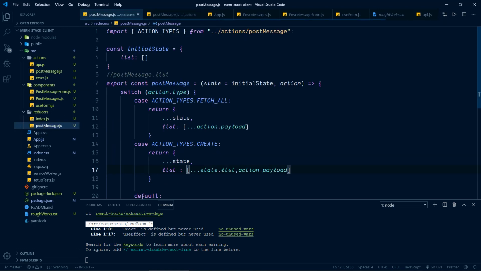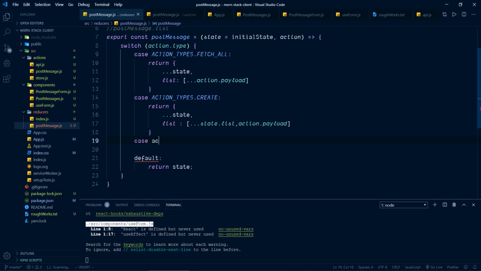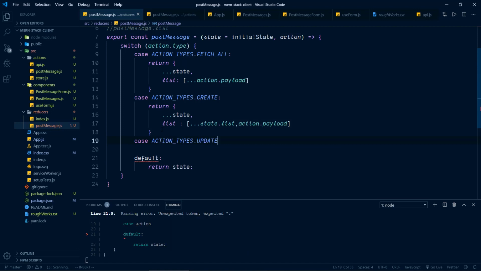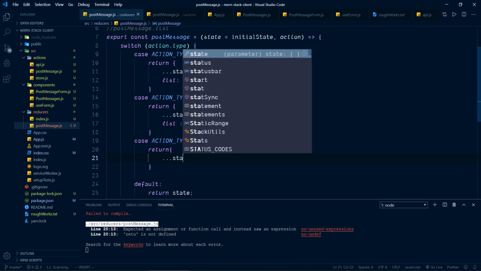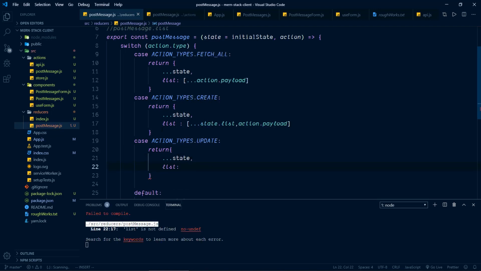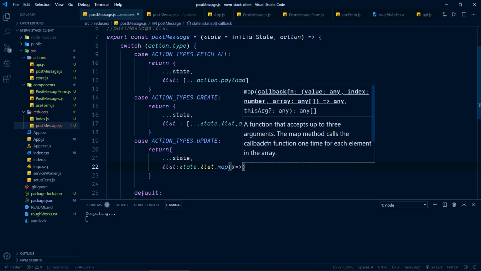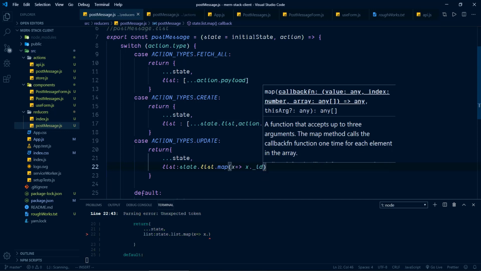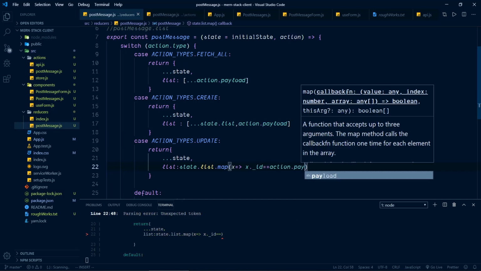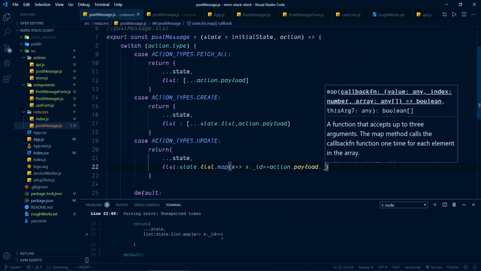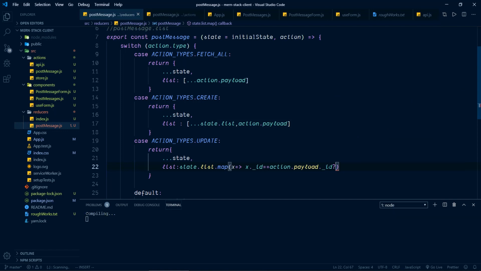Now let's define corresponding reducers here. First of all, we have update operation. So action types dot update, return an object. Existing properties should be there as it is. We have to update this list here. So I will just call the map function from the array. So state.list.map function can be called. Inside that, we have this callback function with x. If x._id is equal to action.payload._id, we have to return the updated object. So which is inside this payload, action.payload. Otherwise, we will return the record as it is.